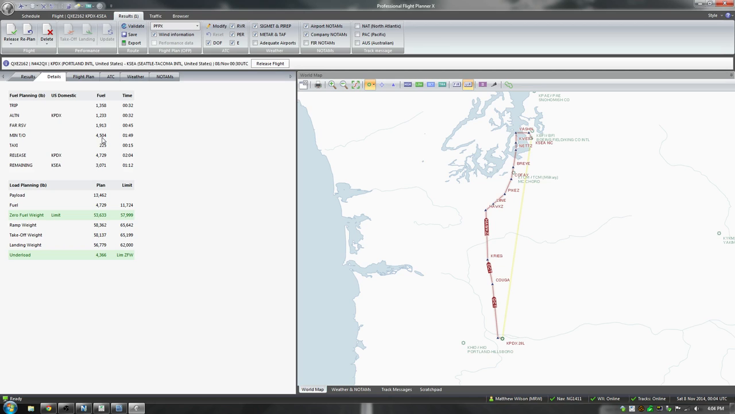If somehow I get to the runway and I'm cleared for takeoff and I've burned more than my taxi fuel, I can't take off. I have to go back and top off. So we're going to add another 225 pounds of fuel for taxiing, which means that from Portland I am going to load up 4,729 pounds of fuel. And when I land at Seattle and get to the gate, I should have 3,071 pounds of fuel to go.